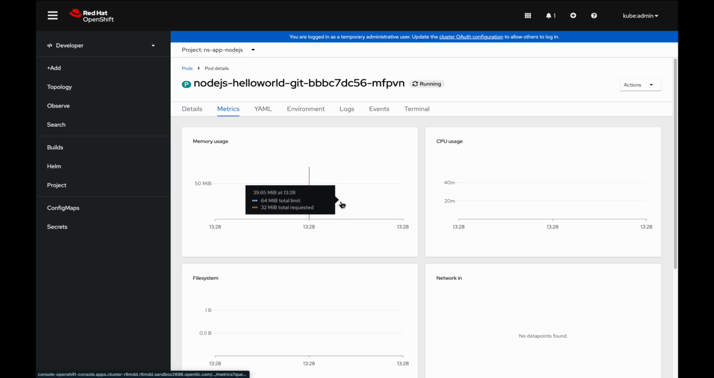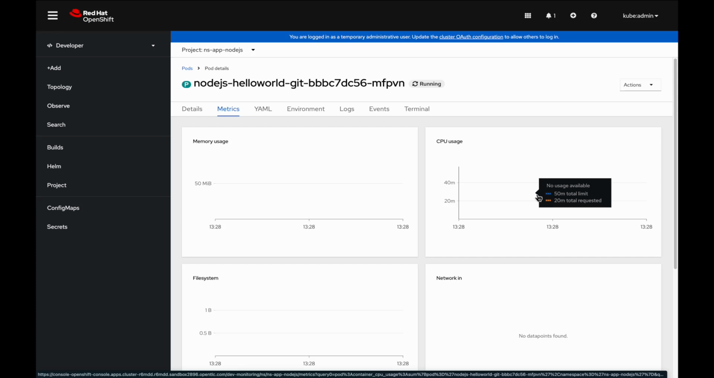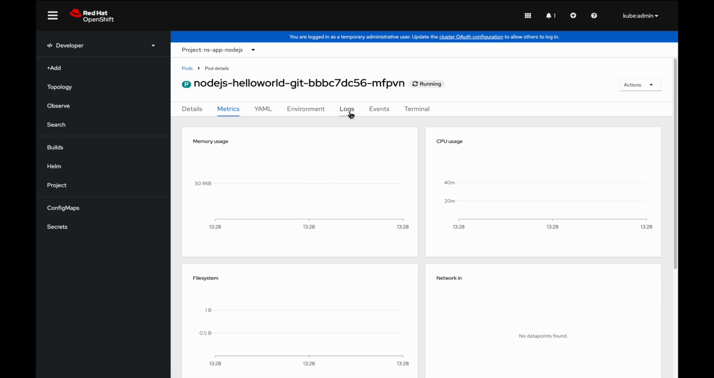Okay, so if I see the metrics now, you see the memory usage is 39.65 MiB, which is in between the requested memory and the limit. And similarly the CPU usage is also very low, so it is showing no usage available, although the request was 20 millicore and the limit 50 millicore. So the usage is very low.